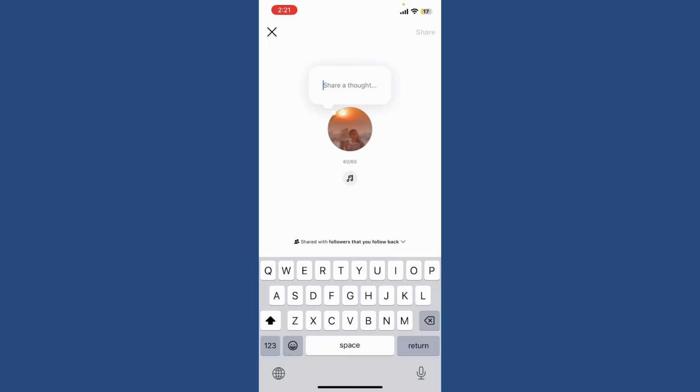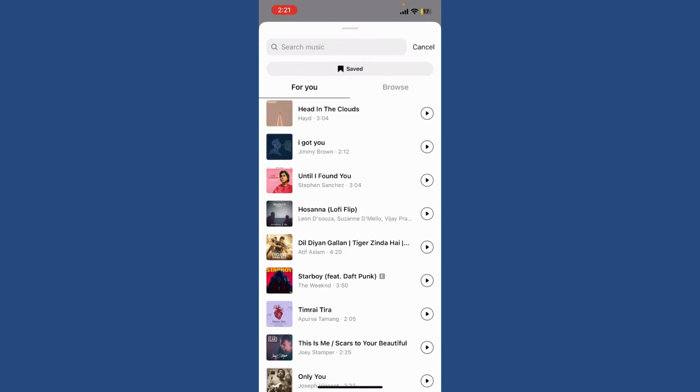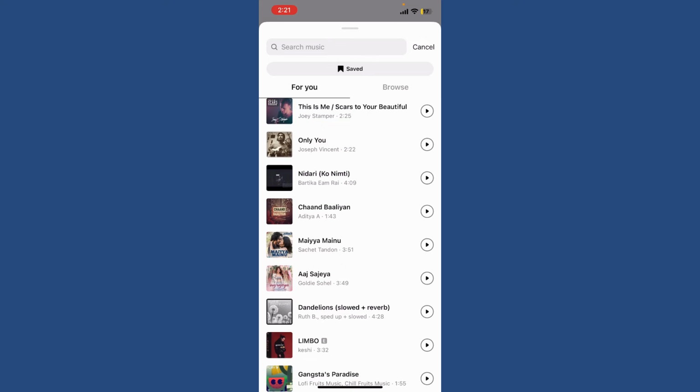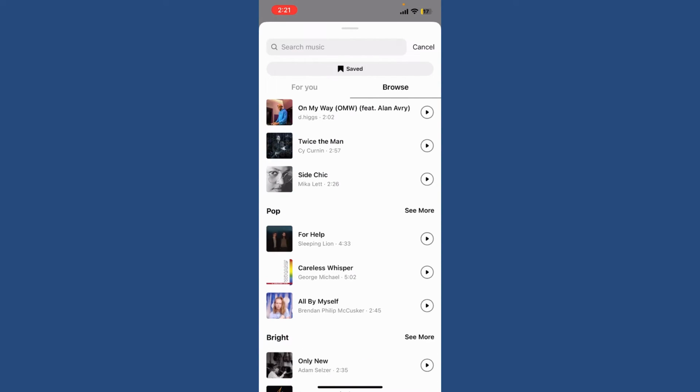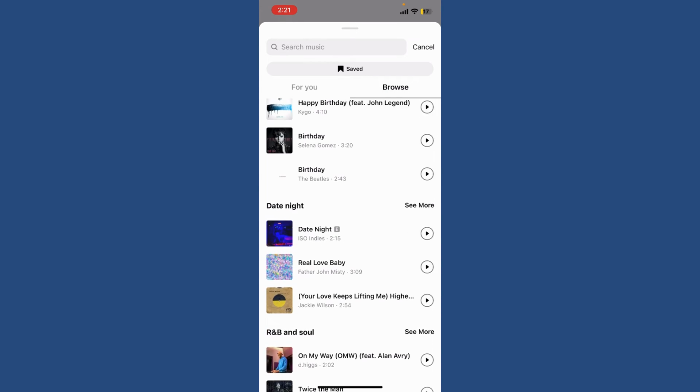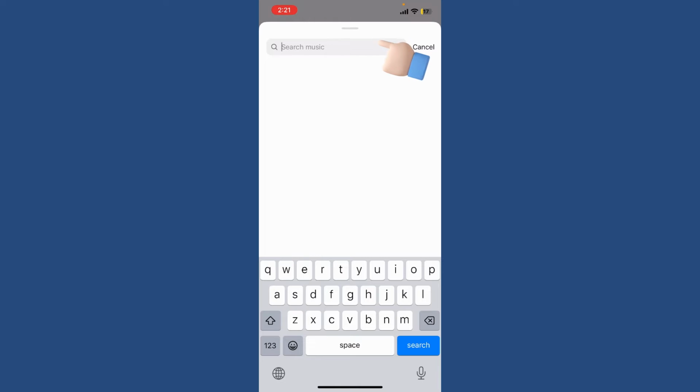Type in your thought into the text bubble, and then after you are done with it, you can also add music to your notes. Tap the music icon right under your profile picture. Search for the music you'd like to add from the For You page, or you can also simply go to the Browse tab and look for the music you'd like to add. If you want to search for a particular music, you can also go to the search box and type in the name of the song.